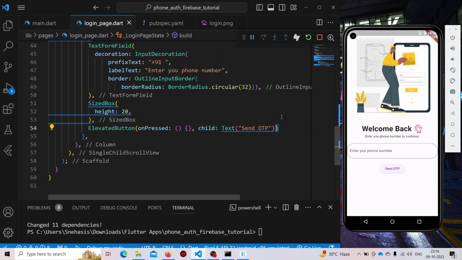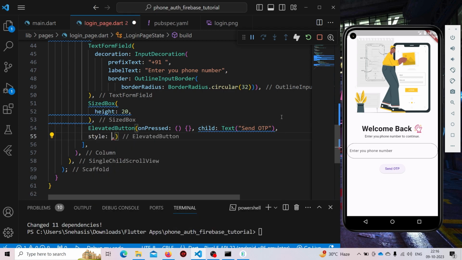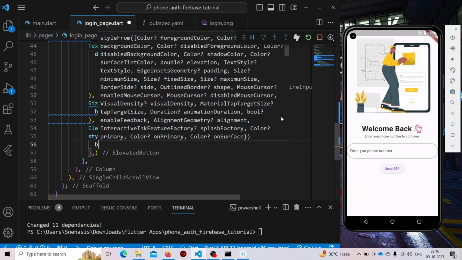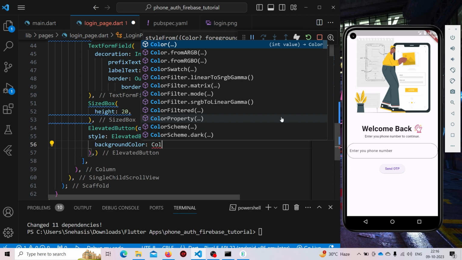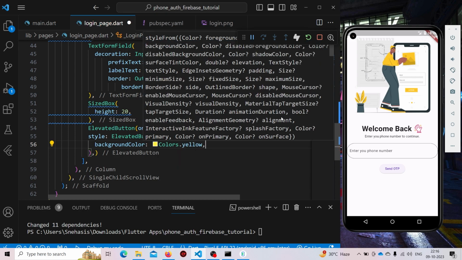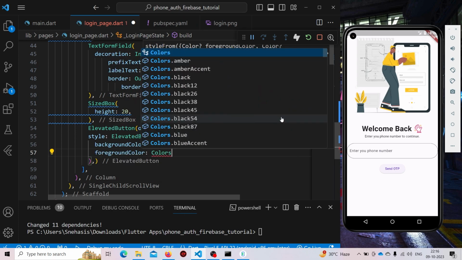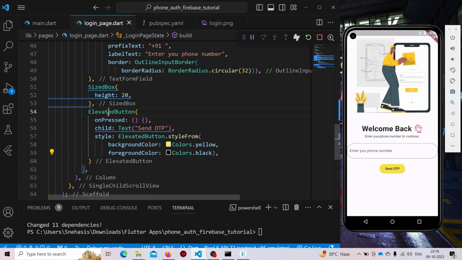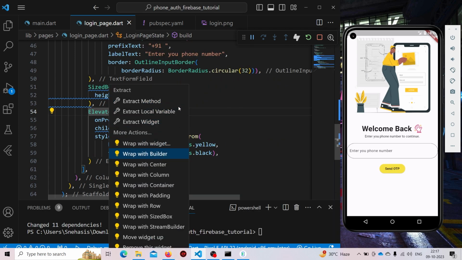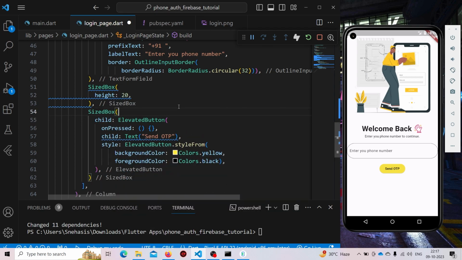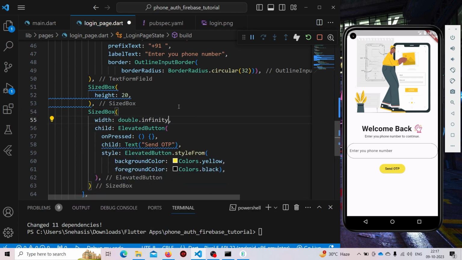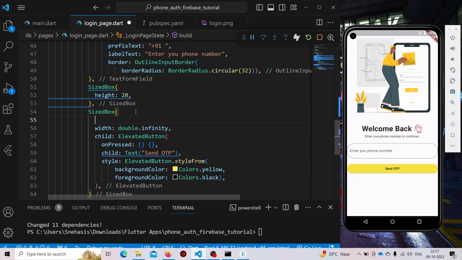Now we also need to add some styling. It will be elevated button dot style form. Background color, let it be colors dot yellow. And foreground color, let it be colors dot black. Now let us add it inside a size box of width double dot infinity. Increase the height to 50.